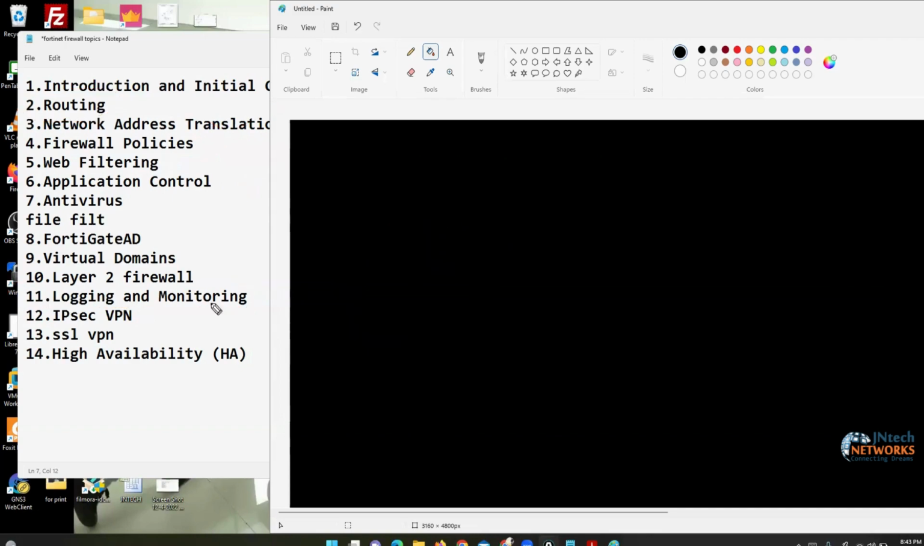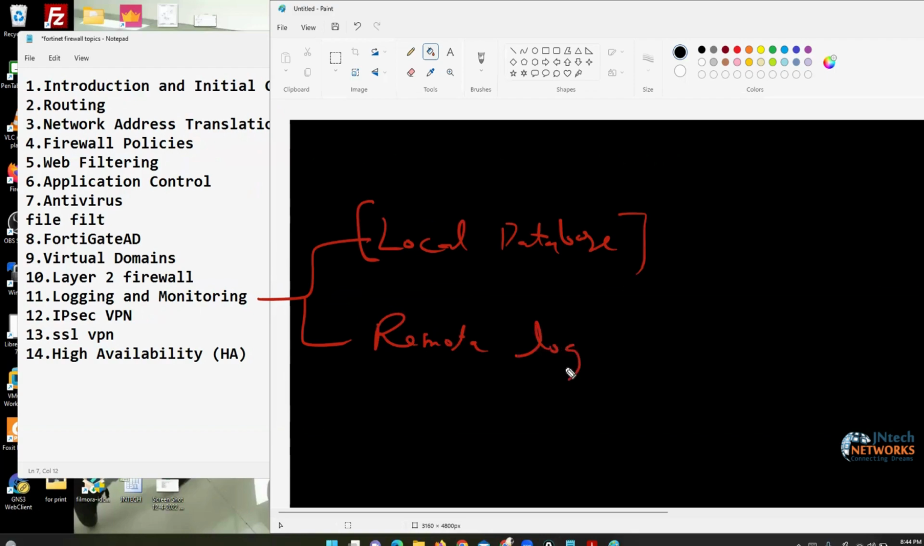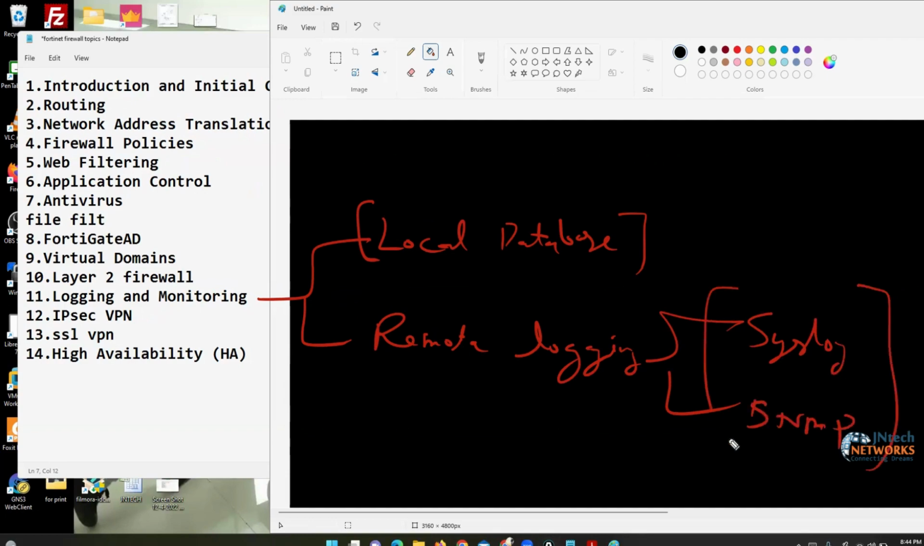So for logs, there are two options. Either you can store your log in a local database, or you can go with a remote logging server like syslog, or you can go with SNMP. So I can show you both: how you can send your logs to syslog and SNMP, or how to store our logs in the local database. So logging and monitoring is an interesting topic. Here we can discuss some troubleshooting.